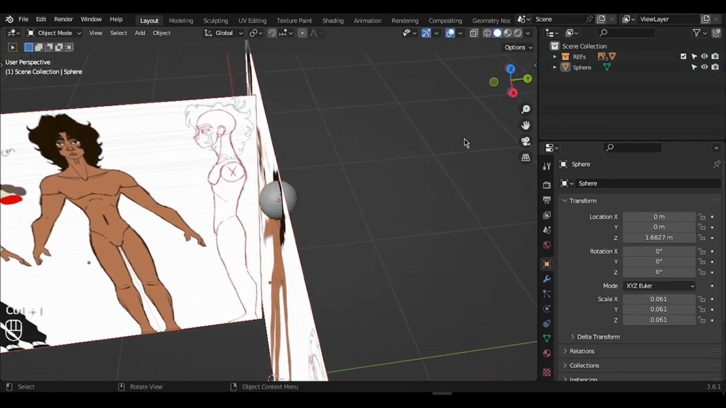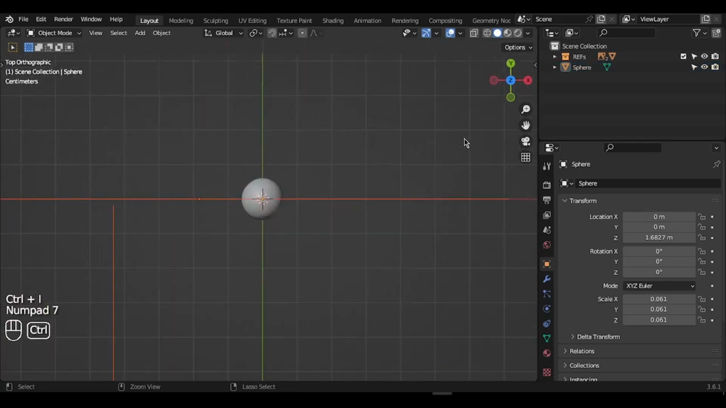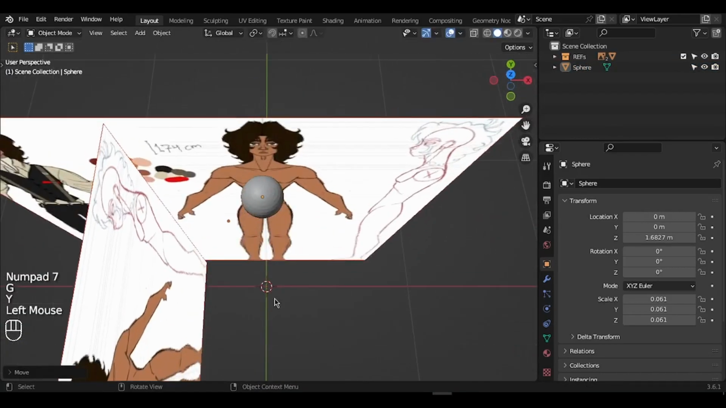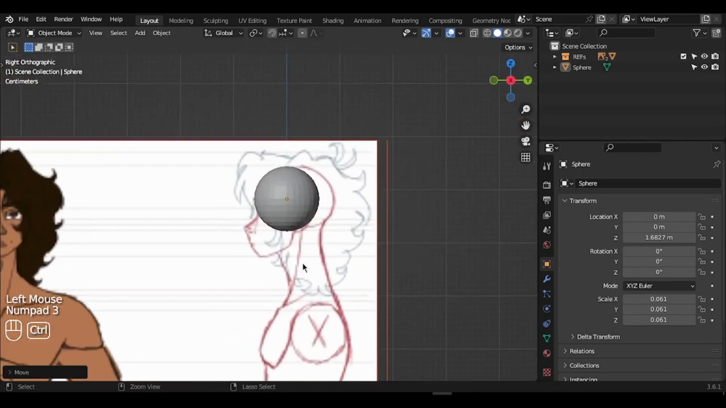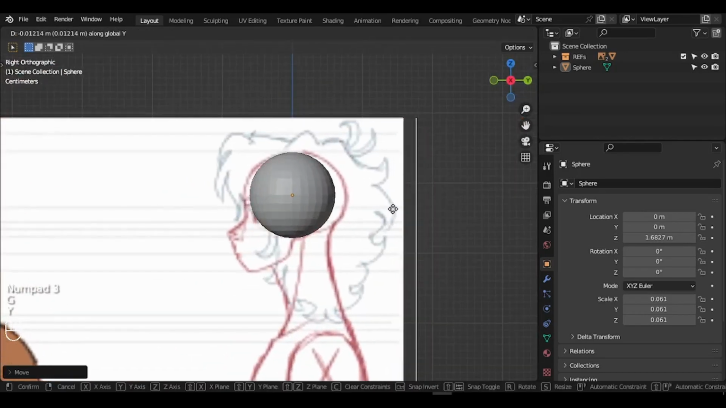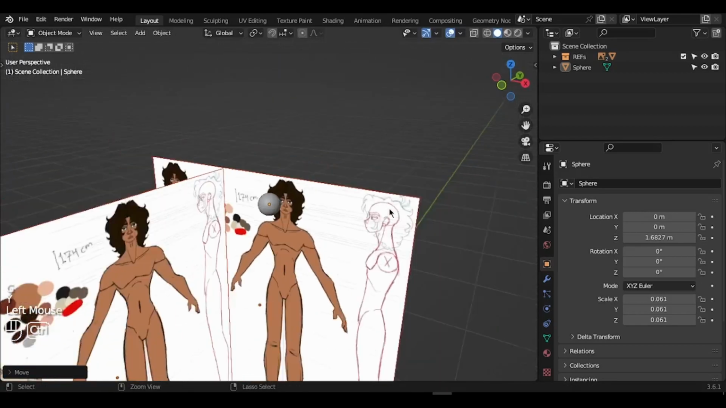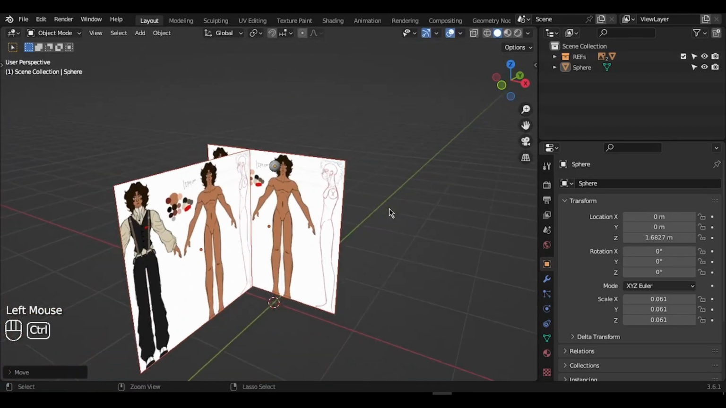We have to do a little thing. We gotta select the model sheets and make sure they align with the center of the object. In this case, it's the little sphere. Yeah, this is enough.